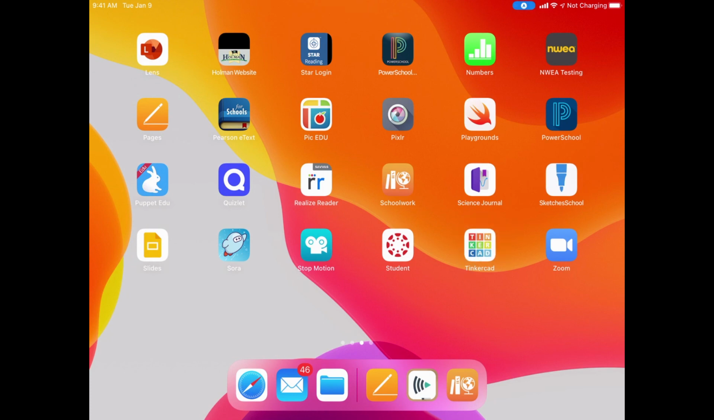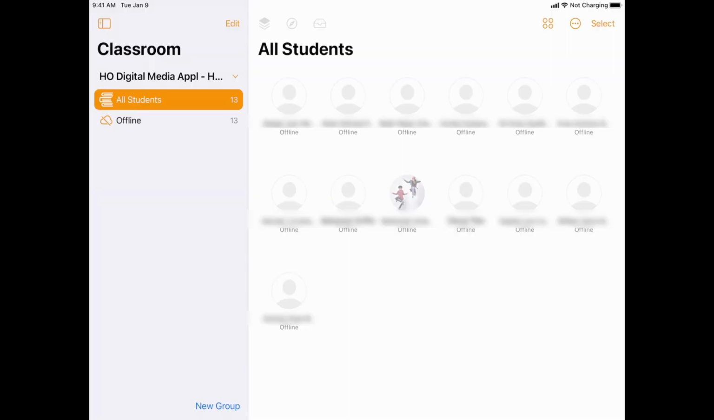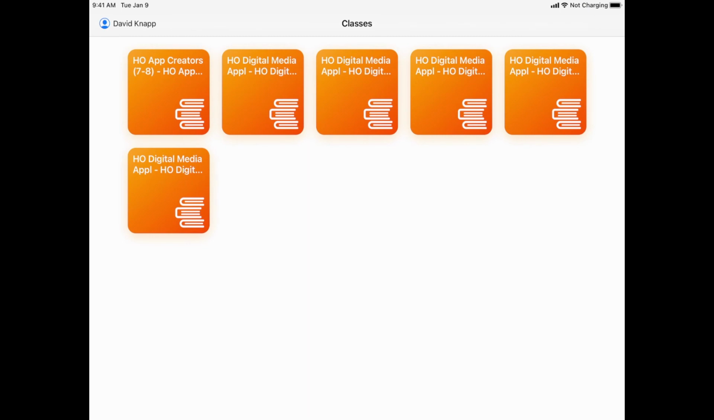Now, if all else fails, you can always have them try restarting their device as well. If you do make some changes on their settings to try to make their issue work, then I would also recommend that you end your class to go back out and then simply go back into that class in order to refresh and reflect those changes. So hopefully that makes Apple Classroom work a little easier for you.